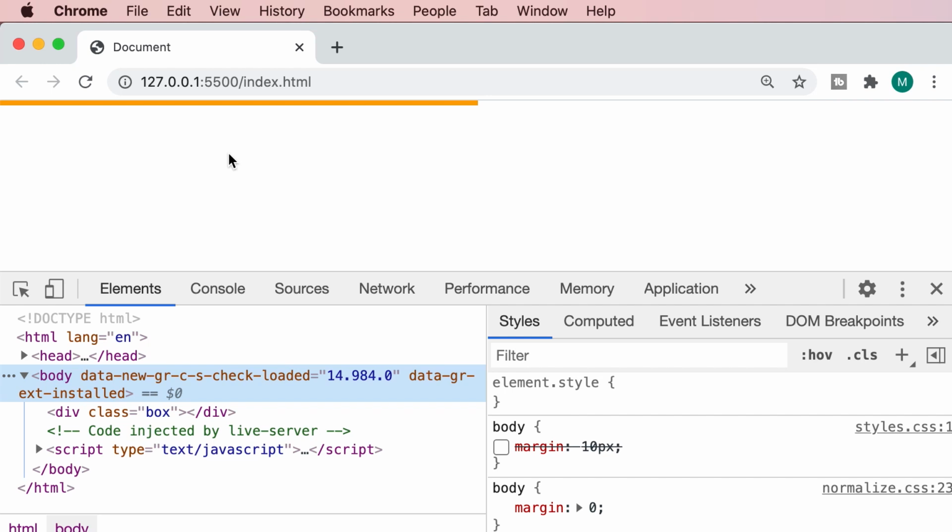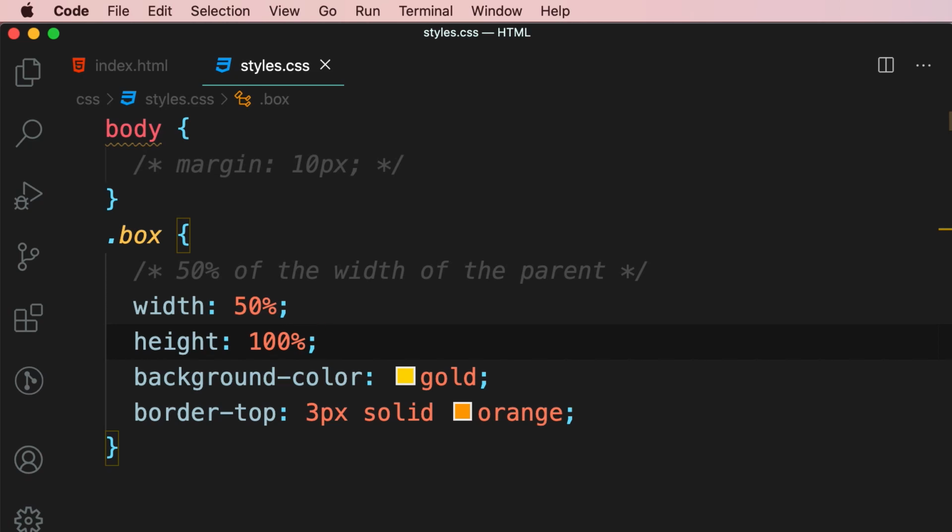So how can we make the box take up the entire available vertical space? This is where we use viewport units. With these units, we can size our elements according to the width or height of the viewport. So I'm going to replace the percentage with VH, which is short for viewport height. So this unit means 100% of the height of the viewport. Now, take a look. Our box takes up the entire available vertical space. And if you resize the browser window, our box also resizes.